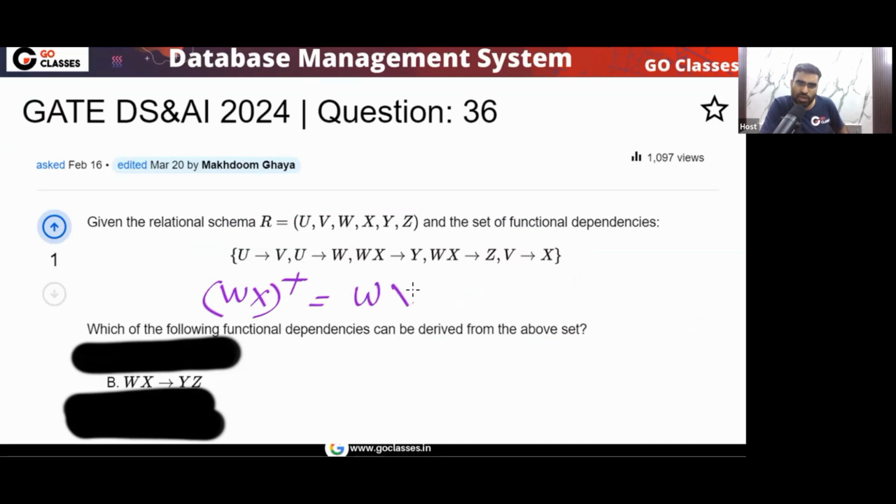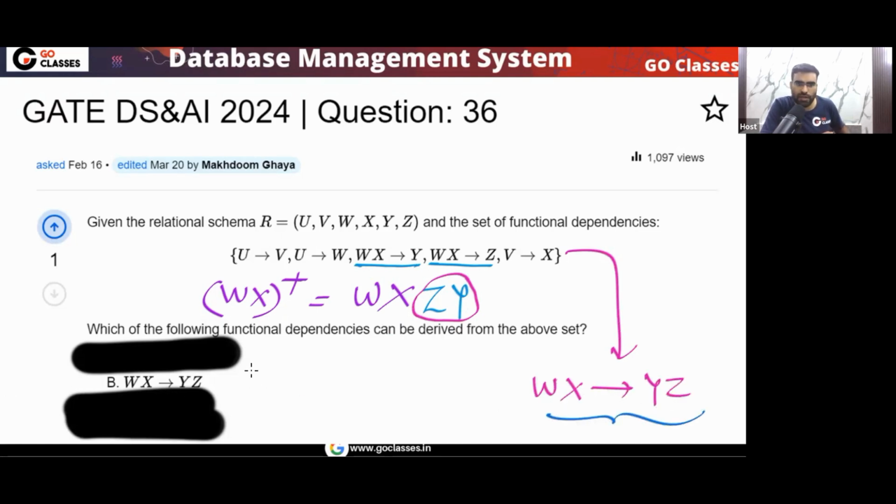WX can determine WX by reflexivity. What else? WX can determine Z also. Now WXZ, what can they determine? WX can determine Y also. Can I stop right now? Yes, I can stop because I got YZ. I got YZ, which means from this set of FDs, I got WX determines YZ. So definitely I can say that option B can be derived.